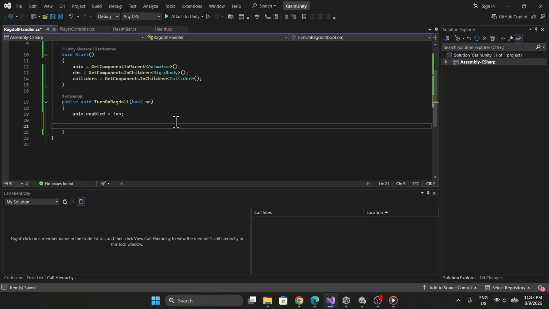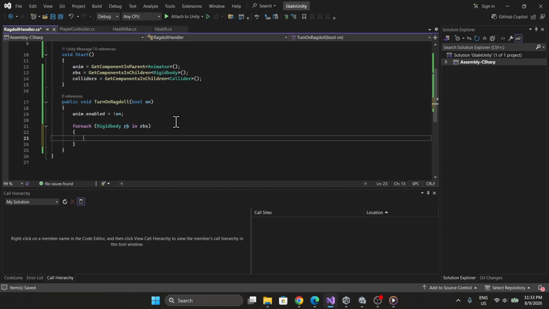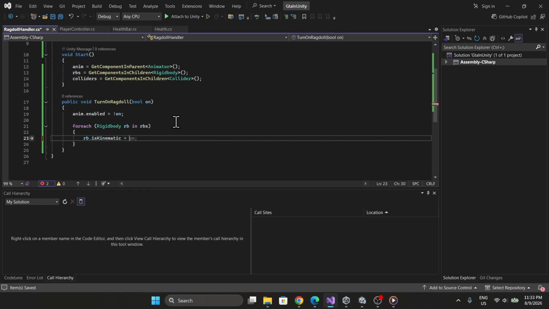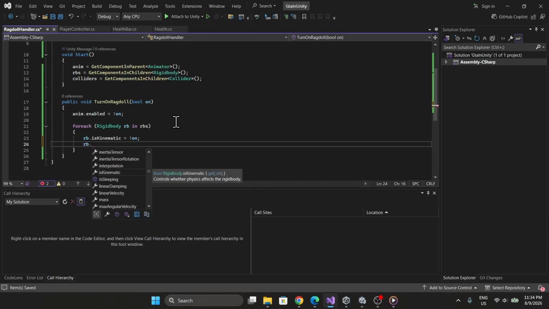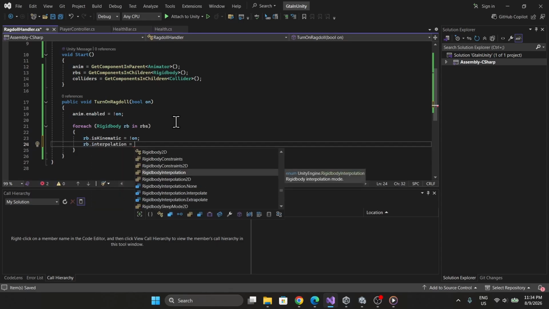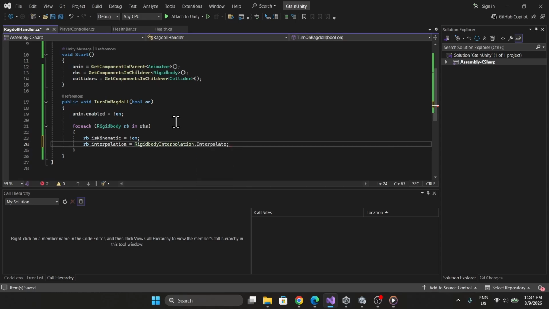Okay, and then let's do foreach rigid body RB in RBs. We're going to do RB dot is kinematic equals exclamation mark on. Okay, and then we're going to also do RB dot interpolation equals rigid body interpolation dot interpolate. Okay, so again, no matter what we do, we always want to set it to interpolate, because that's going to look a lot better.